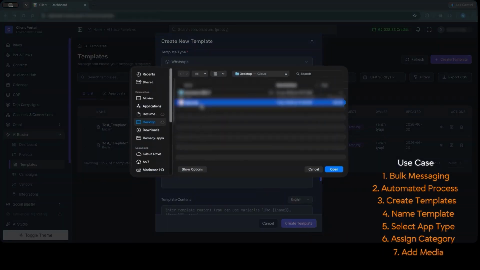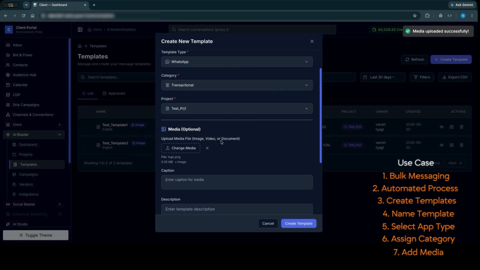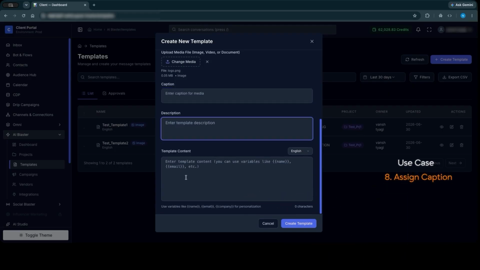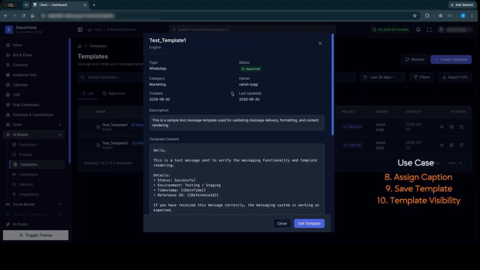Then here in the media section, you can select whichever media you want to send, whether it's an image, a video, or a document. After that, you need to assign a caption here, give a brief description, and finally, save your template. After testing, as soon as you click on Create Template here, your template becomes visible like this. If you want, you can also check from here what type of template you have saved.